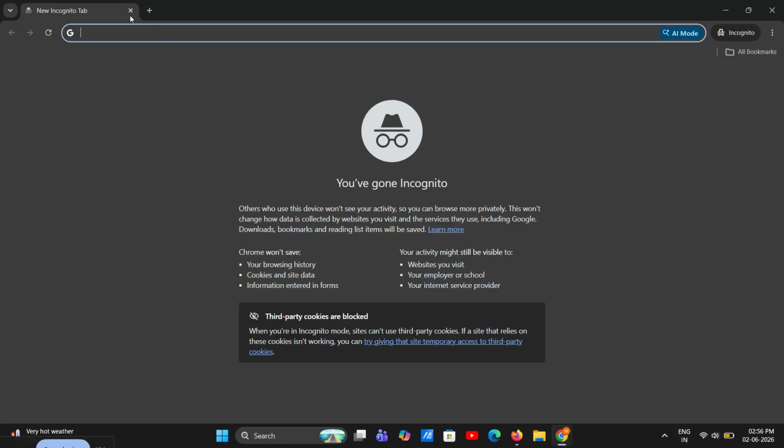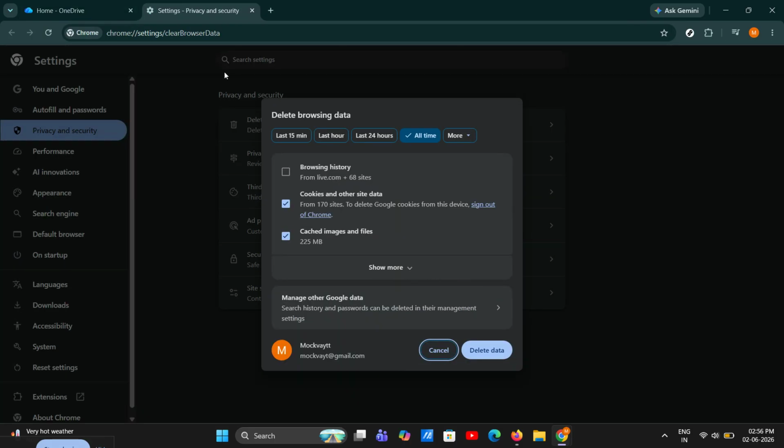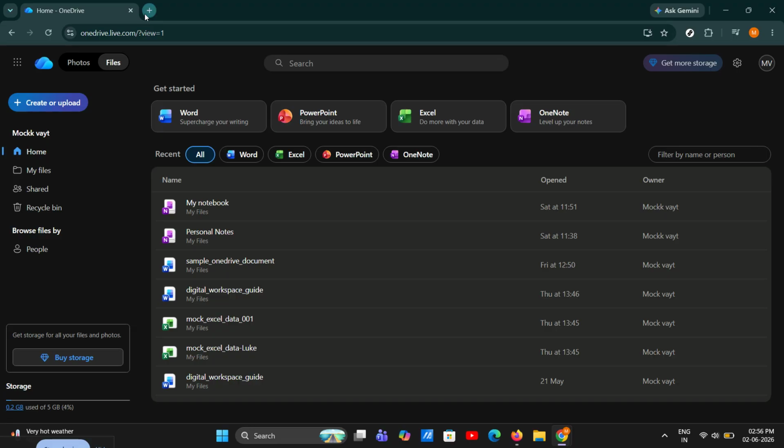Now, let's move on to clearing browser data, which is one of the most reliable fixes for OneDrive error 400. On your keyboard, press Ctrl plus Shift plus Delete to open the Clear Browsing Data menu. Set the time range to All Time, so you remove everything that could be causing the conflict. Make sure to check cookies and other site data, and also cached images and files. These are the most common causes of corrupted session problems. Once those boxes are selected, click Delete Data and give the browser a moment to finish. After that, close and reopen OneDrive, then sign in again and check if the error is gone.